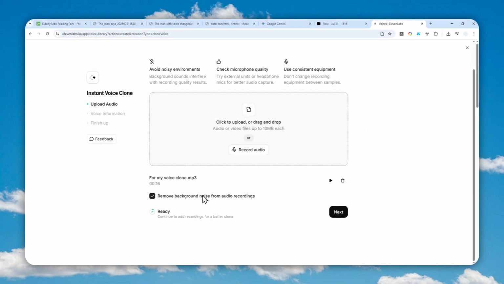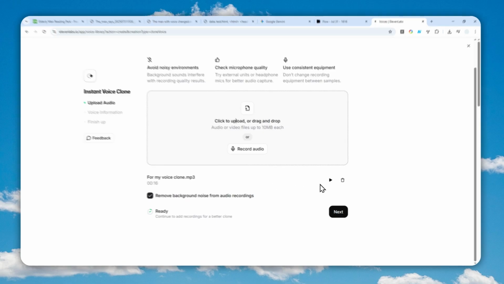And there you go. So there's the option to remove the background. You can enable that in case you have some noise in the background. And by the way, just to give you some context, I'll play the example so we can compare with the cloned version of my own voice.